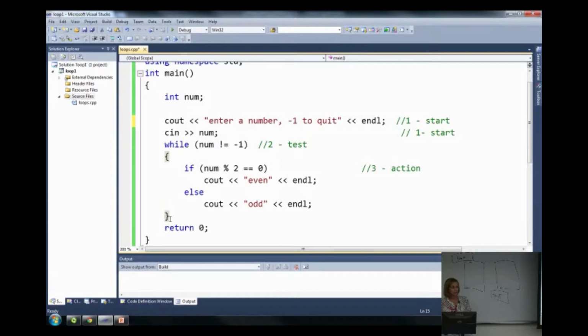Whenever you get to the wrong word, it went to the bottom of the loop, and it always returns to this test. Num has not changed because I have not entered another value. So it remains at the 4 that I entered. Okay? So it checks to see if 4 is not equal to -1, which of course it's not.